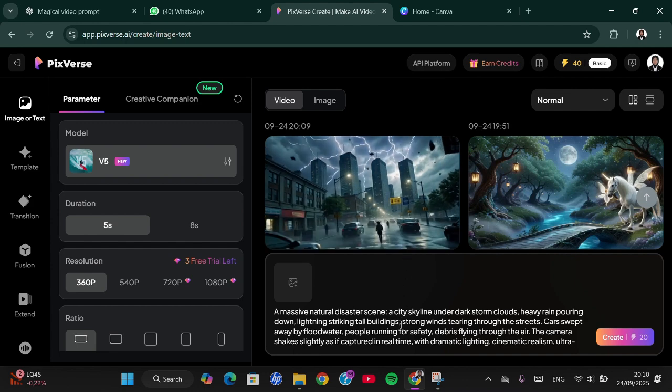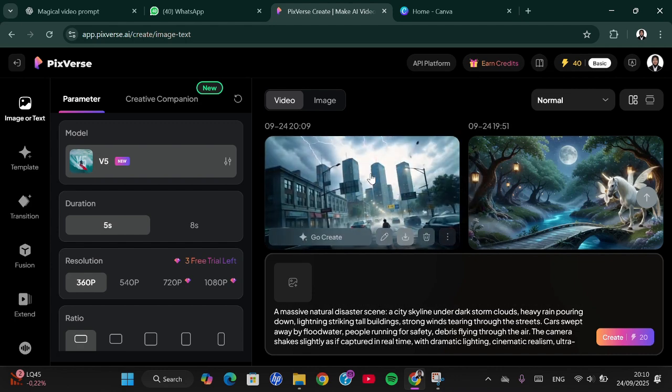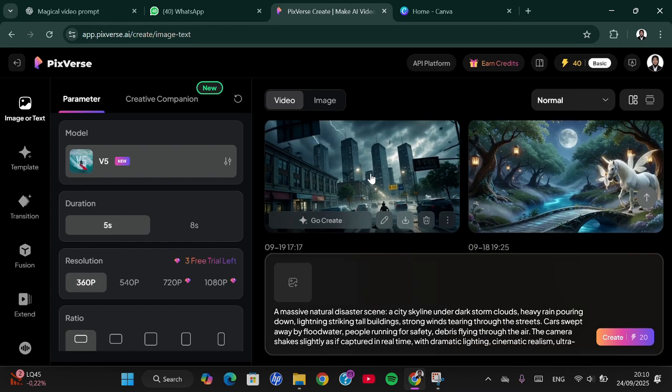And you can modify the prompt. For example, you can create another disaster. And yeah, it's so cool and you can try it.